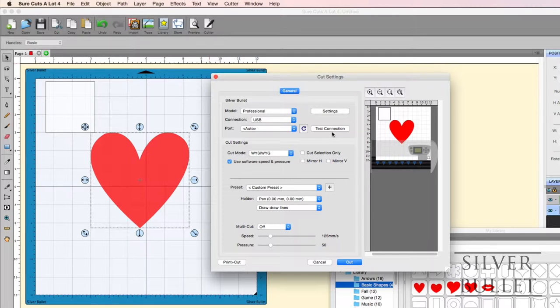Test connection. This will allow you to see if you're all set up properly with the Silver Bullet, making sure one that the Silver Bullet is online, two that it's connected to your computer, and by hitting this button here, you will see the rollers go back and forth. You'll also hear it move. No cut action will happen. It will just move the mat forward and back if you have the mat in there.